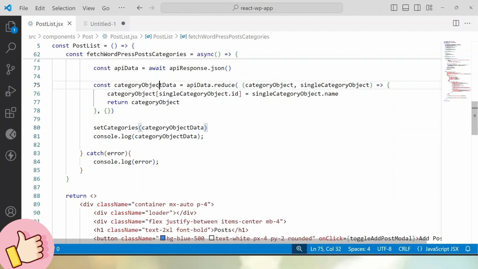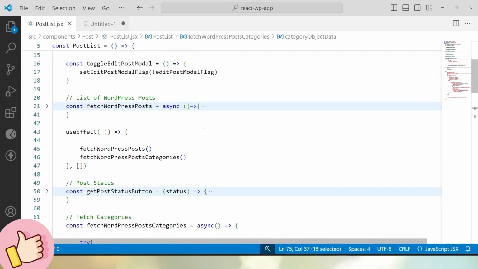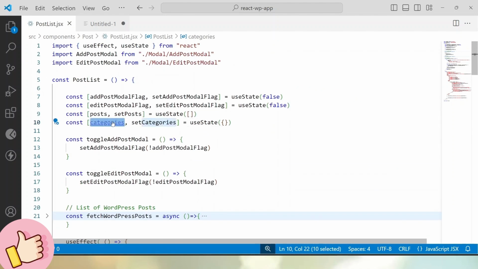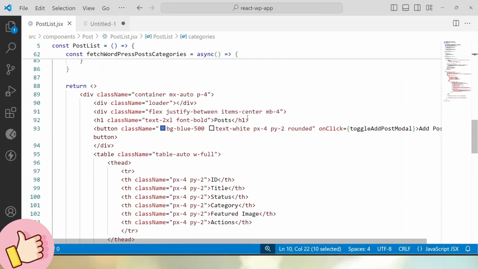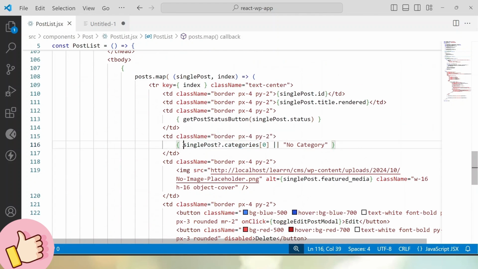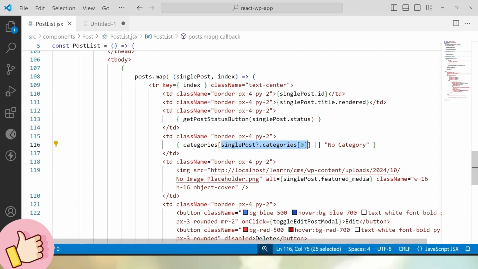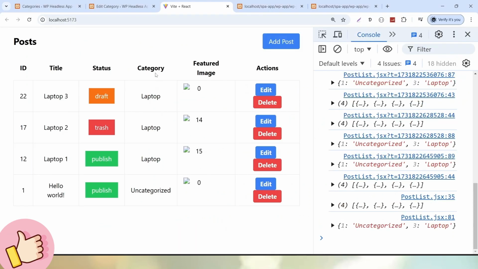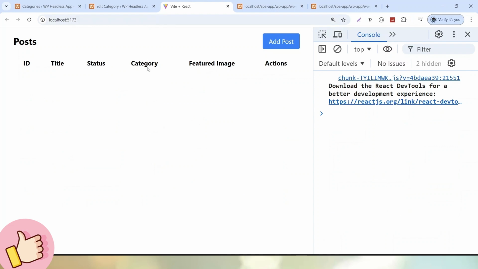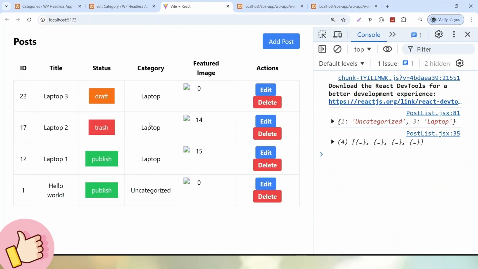So it means that by the help of this data, now we have set this value to this state variable called categories. Now let's copy this state variable categories. Then I will go here into this tabular format and simply categories. Then I will cut this value, array symbol, and this is the category ID. So once we get the category ID, simply we have to pass it inside this categories, and on the basis of that, it will return the category name. So if I save these changes, let's go and reload. Now we can see that category name equals laptop, in place of numeric value 3: laptop, laptop, laptop, and uncategorized.